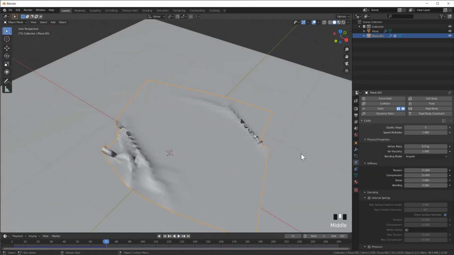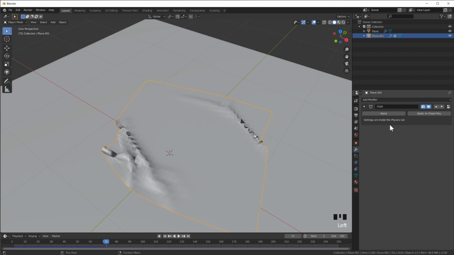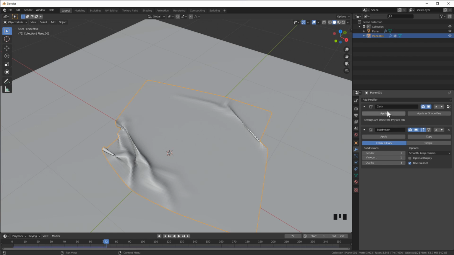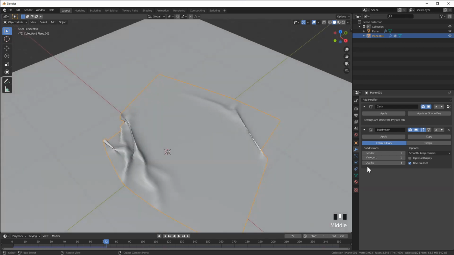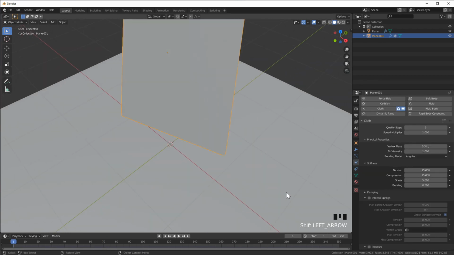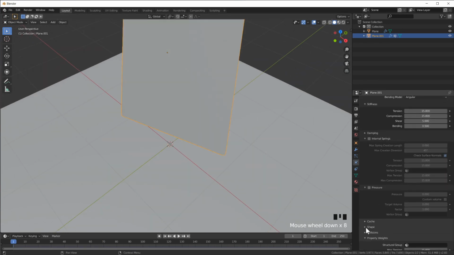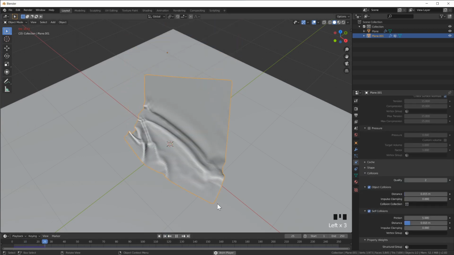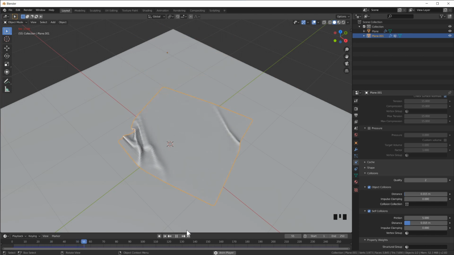Now, for rendering, we can actually apply a subdivision surface modifier after the cloth modifier. Give it some higher resolution. Again, we have self-collision here, so we might want to go back and switch on self-collision here in the collision feature. And then we get this.